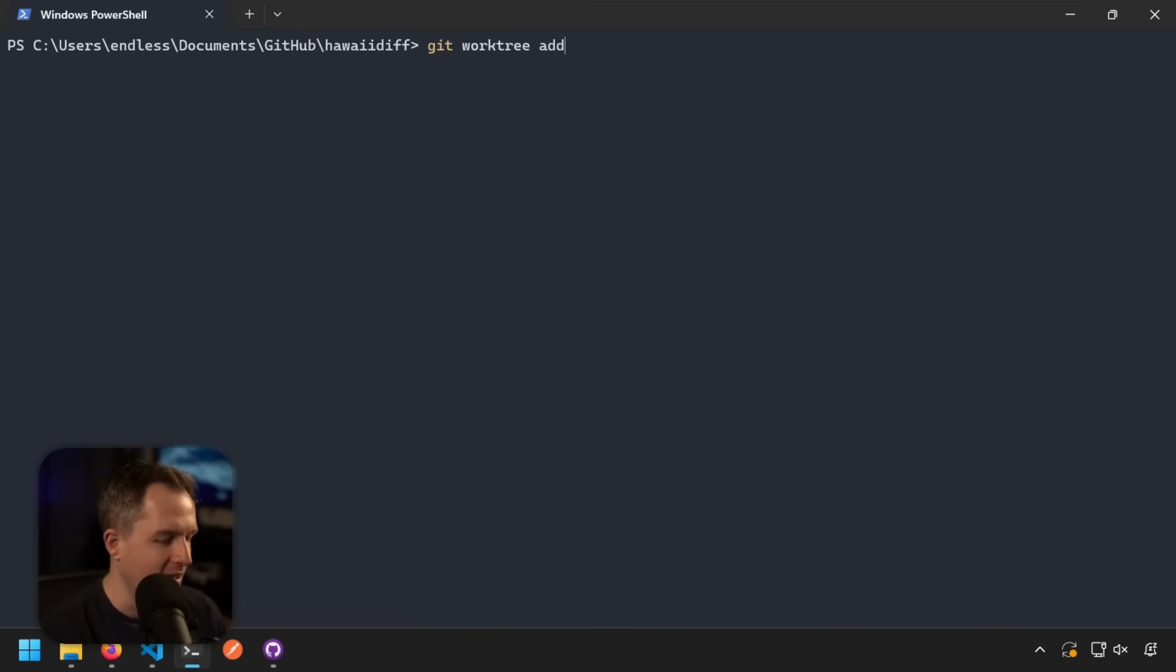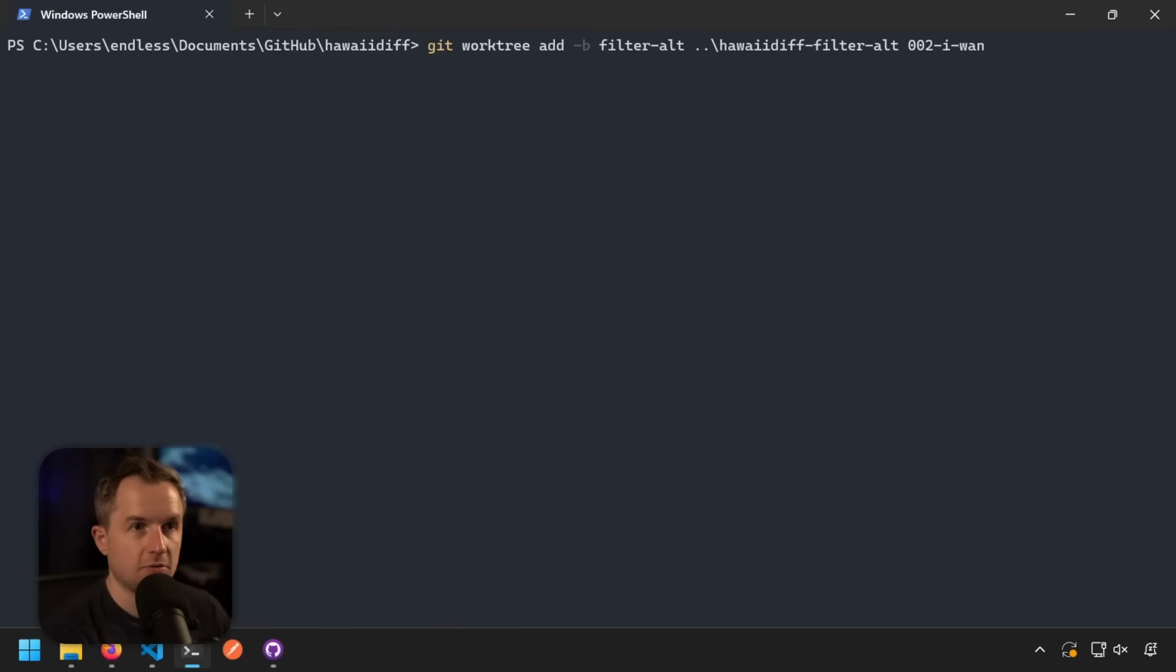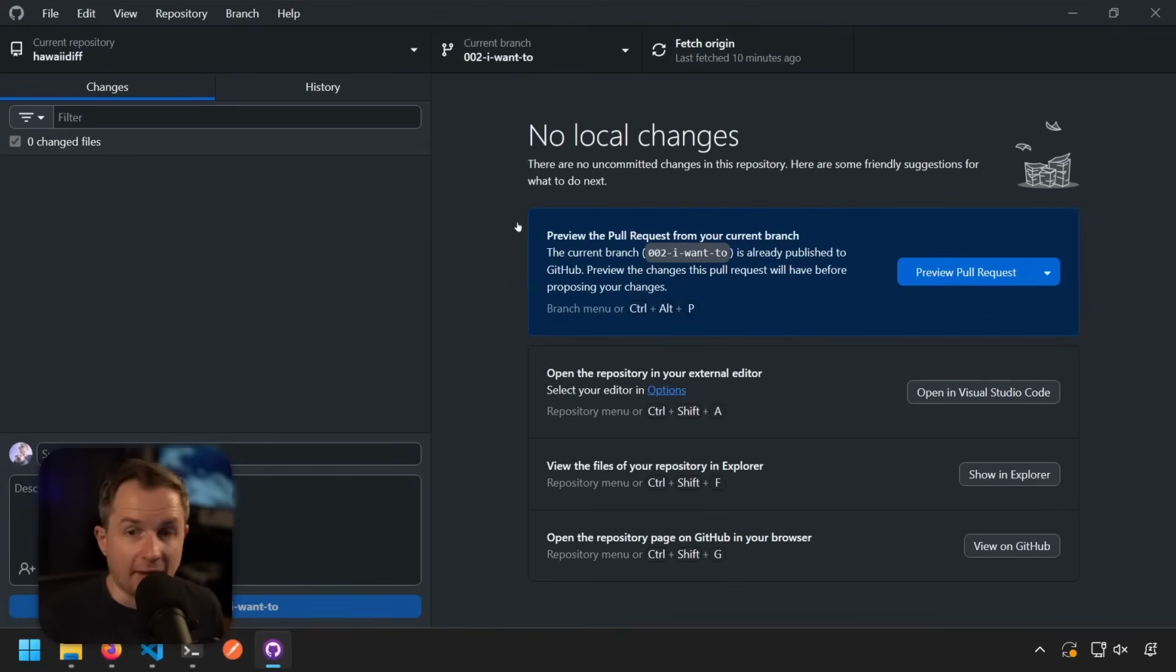So git worktree add, and then we're going to use -b and specify the new branch. So we're going to call it filter-alt, and then we're going to do the folder, and this is going to be hawaii-diff-filter-alt, right? And 002 is the branch from which we're bootstrapping this new branch. Remember, I already checked in the spec, I checked in the plan and the tasks. I want to have a variation of the exact same branch in a different folder.